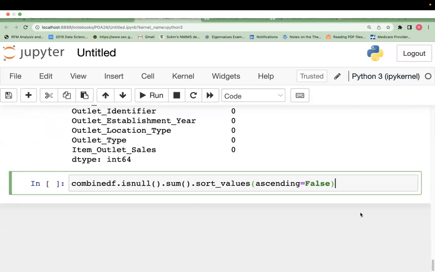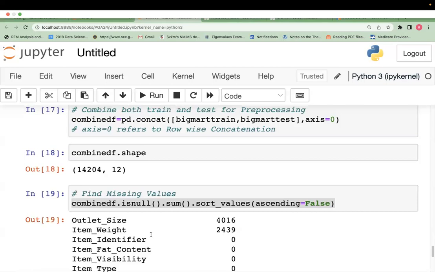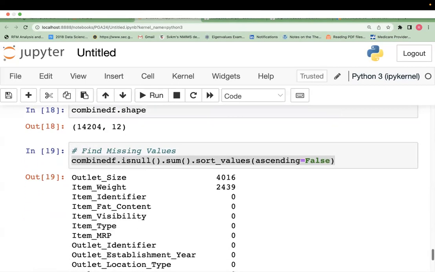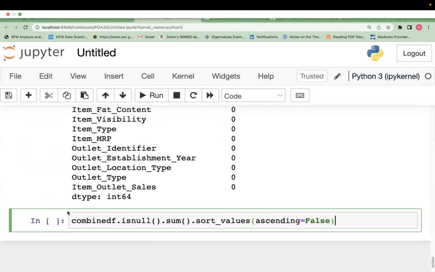Total number of missing values in the column. How will you know? You want individual missing values or the total number of missing values in that particular column? isnull is a function to identify whether the cell has a value or not. Then sum will total the number. Then you are using sort to do the descending order sort. Can you use count? Count cannot be used. Count is different, sum is different.